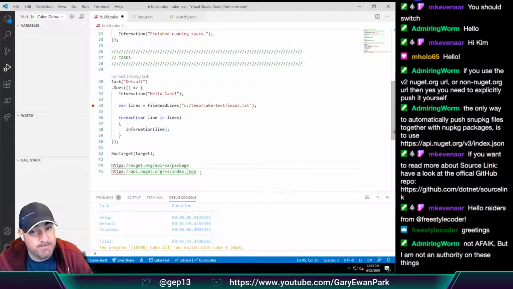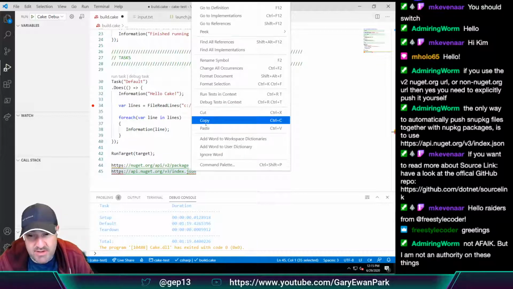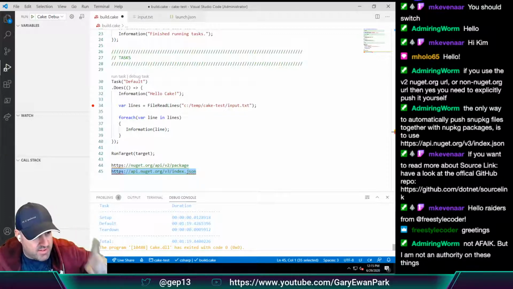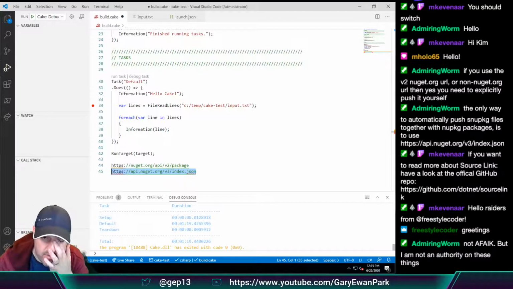Okay, so let's YOLO it. We're going to take this URL and put it into the global YAML file of AppVeyor. Oh, that didn't work. I'm going to put that into here, hit save and just go back. So thank you very much, Freestyle Coder, for the raid.